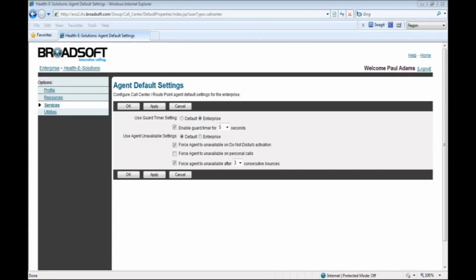The second setting changes the agent's ACD state to unavailable when an agent is taking a personal call. A personal call is defined as an outbound or inbound call that was routed directly to their extension or direct inward dial number. Let's keep this feature disabled because their role will include a combination of direct and ACD calls.